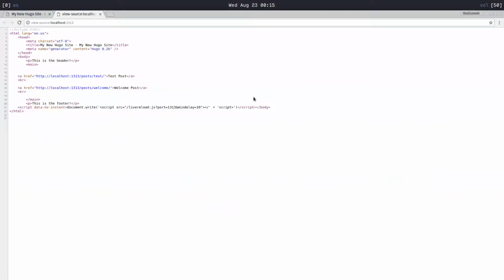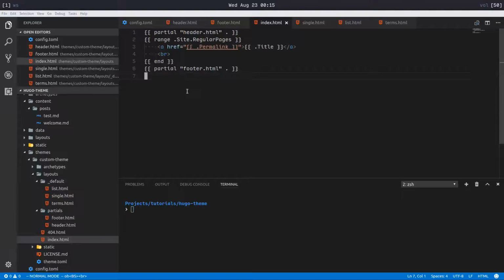So let's see what that looks like. We have our two posts, our test post and our welcome post, and we're echoing out our permalink here, permalink, title, title. Beautiful.